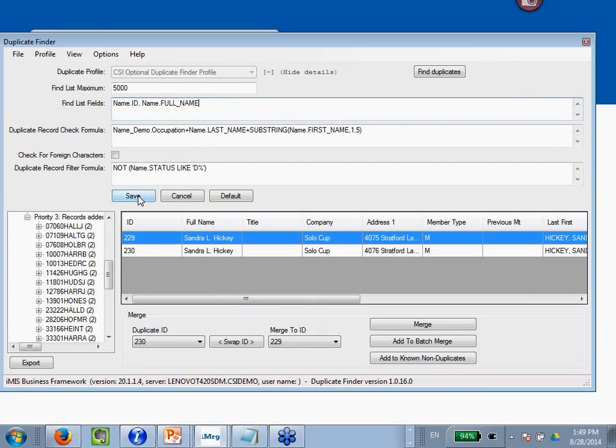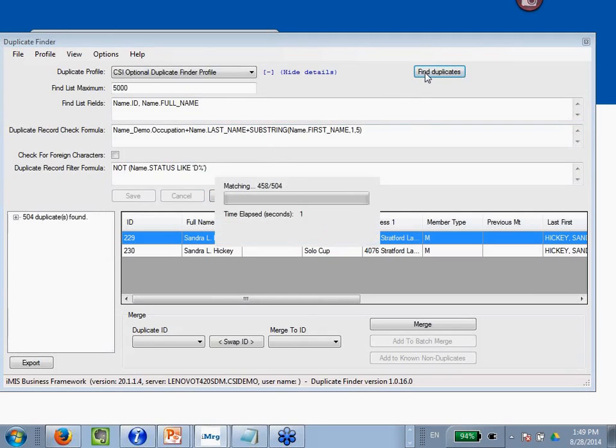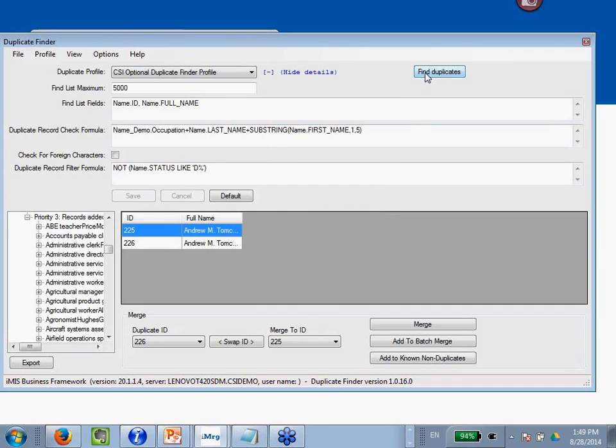Perfect. Click Save. And find duplicates. And so there we see it has taken our settings and put them into use. So that's the example of performing an edit on an existing profile. The other option would be, as we looked at a moment ago, you could simply create a brand new, separate, different profile that has your new formula settings.